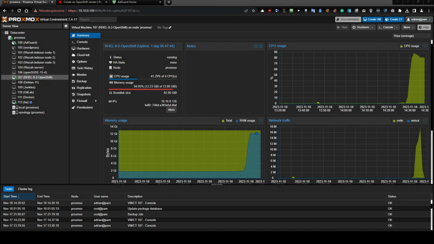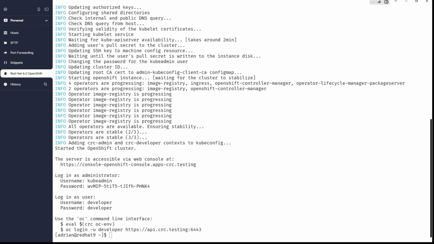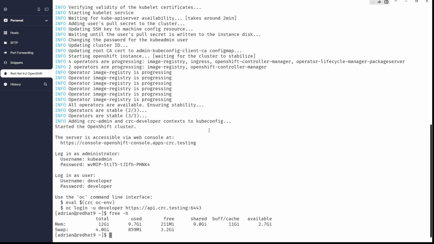Okay, so let's go back to the command line and check free -h to see the memory usage. And you can see currently 9.7 gigabytes of RAM is in use and 859 megabytes of swap. Okay, so that is fine.